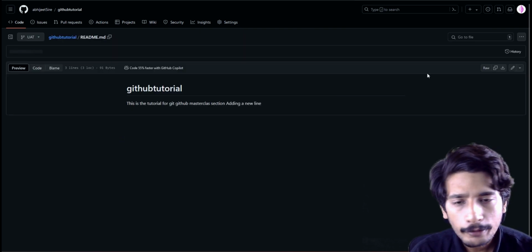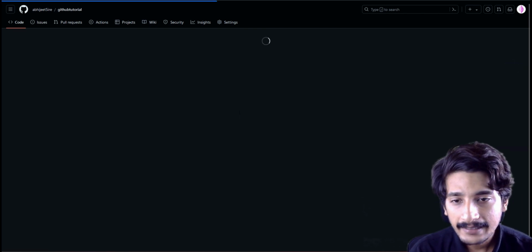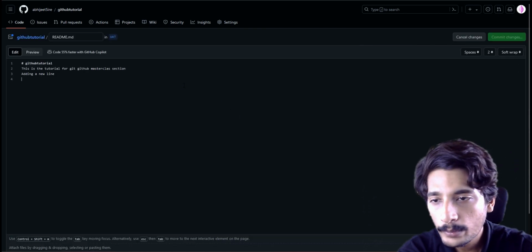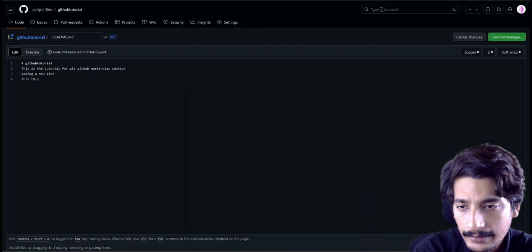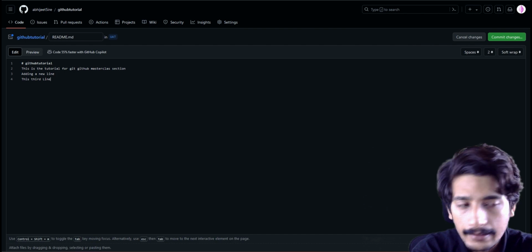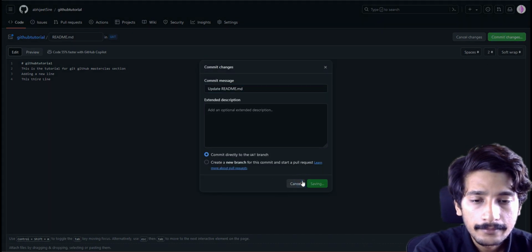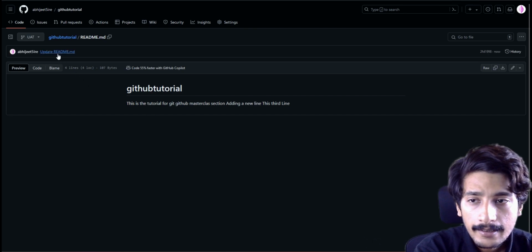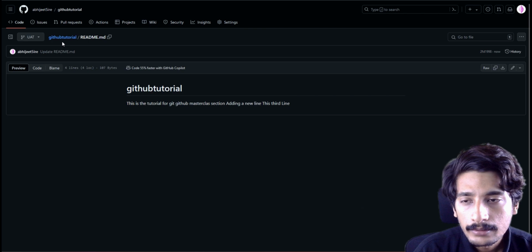We now add one more line here by clicking on edit for this line. This is the third line, and now we commit these changes directly to the UAT branch. Now we will create a pull request to the main branch.